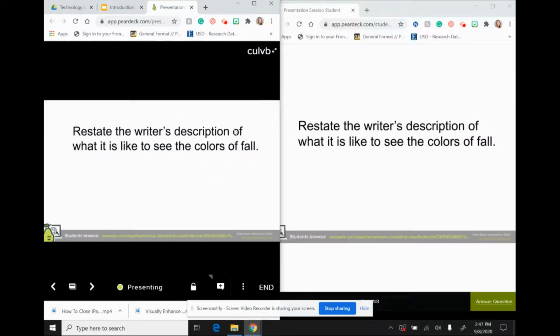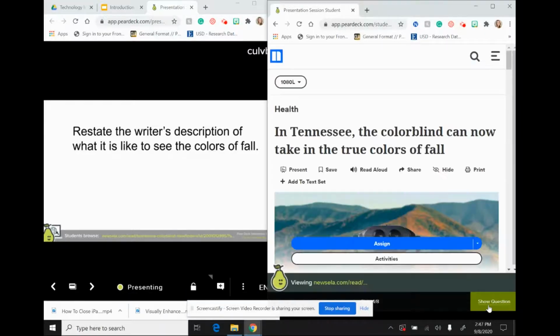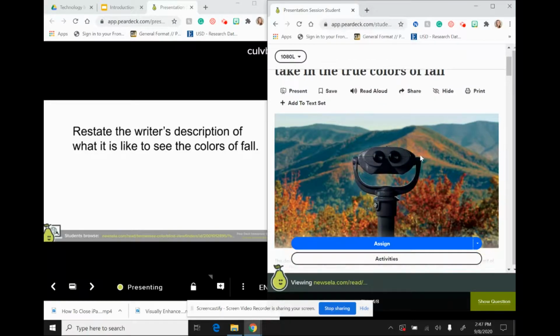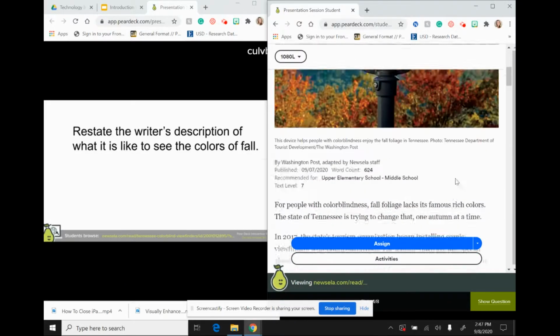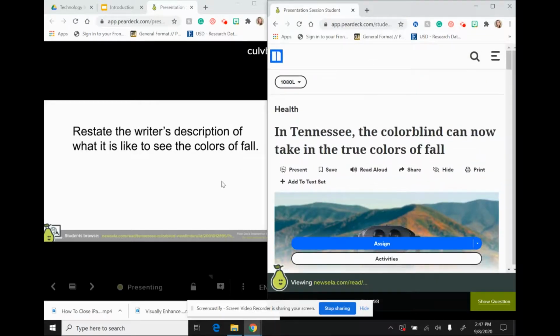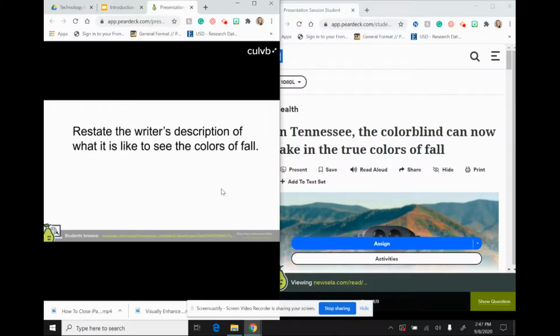This slide has a question that is related to the news article that I have posted for students. So when students select answer question, they are going to be pushed to the actual article before they are able to answer the question. So that's the unique feature with adding the website. Now, with adding the website, it wouldn't just have to be an article. It could obviously be any website that you would like students to explore.